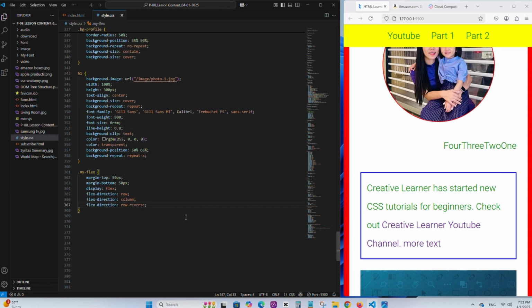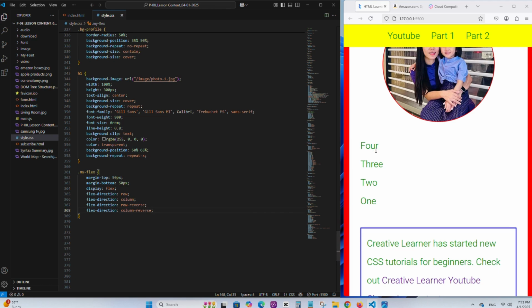So if you're building your website for Arabic, it's going to read that way. And the same thing for column: I can put flex direction as column-reverse. If I save it, now you can see that it starts with 4 instead of 1. So 4, 3, 2, 1 is going down. That's how we can quickly set it up in flex.